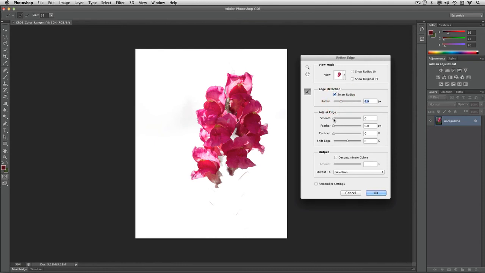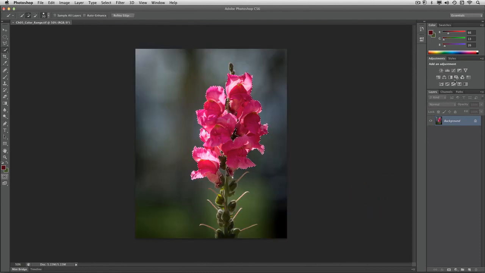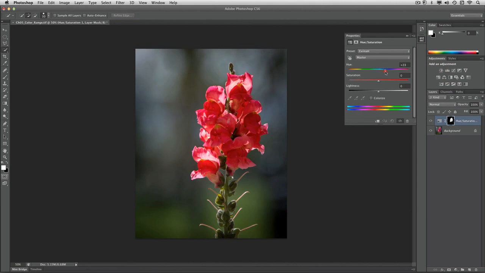That looks pretty good. I'll click OK and add a Hue/Saturation adjustment layer so I could adjust the color of the flowers as well as their saturation. Notice the localized adjustment is very targeted, and the Select Color Range command was combined with an adjustment layer to make a more accurate total adjustment.